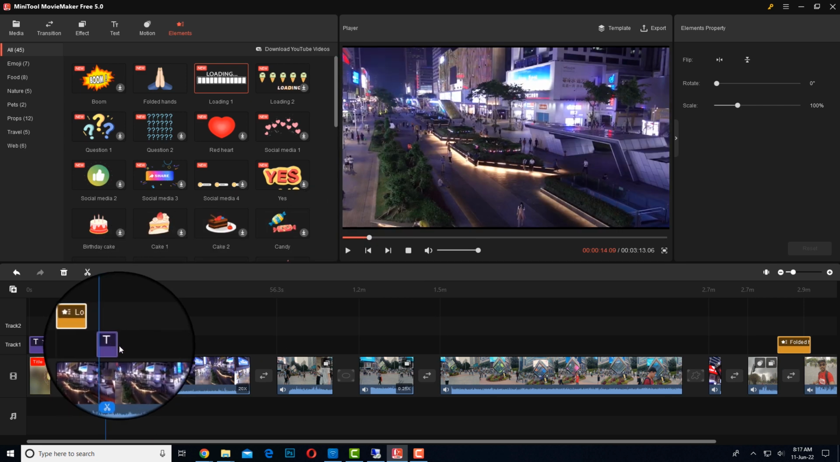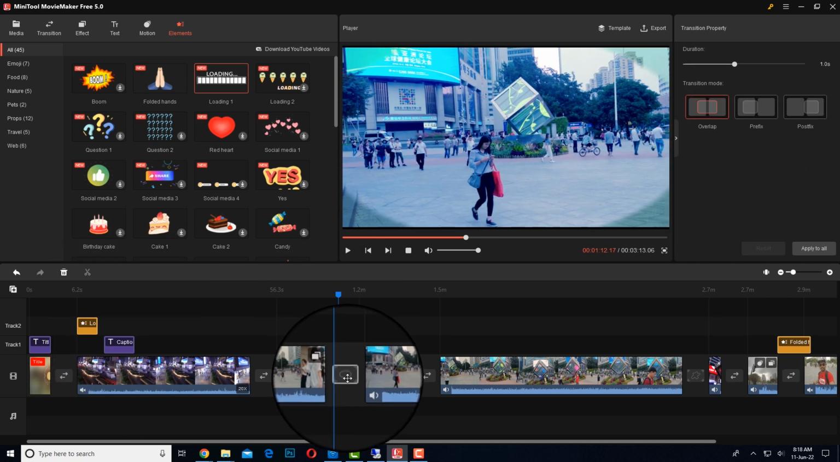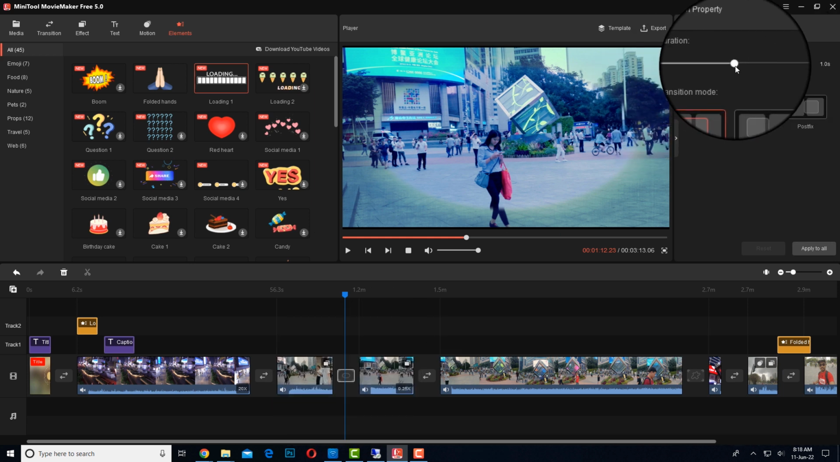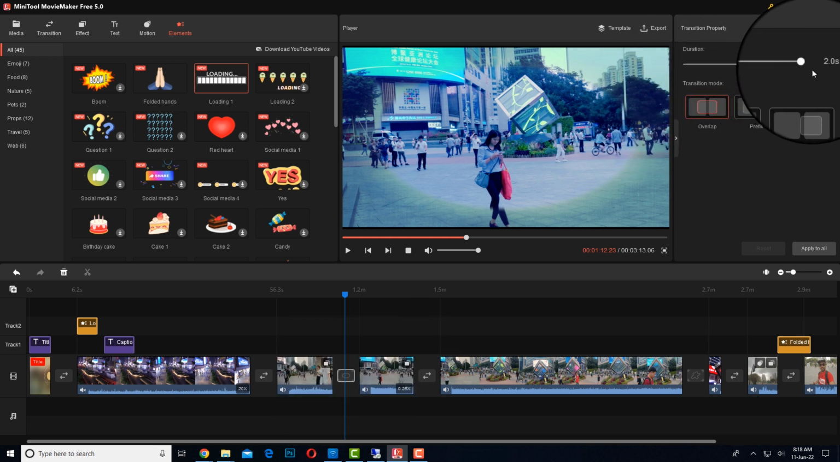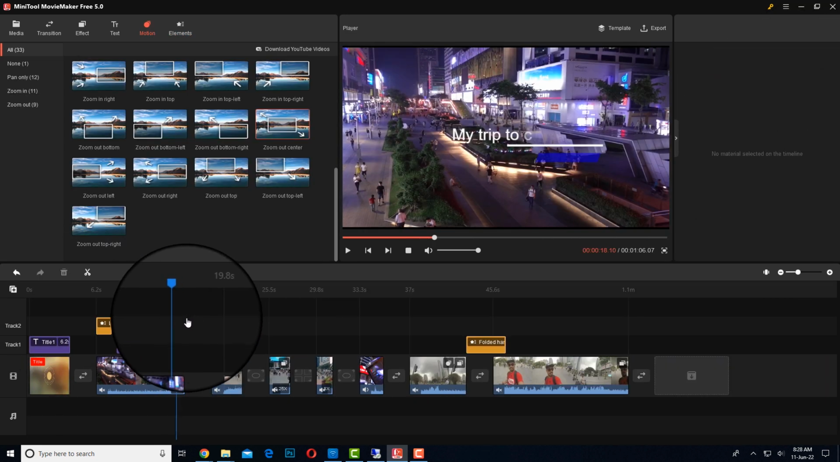You can do the same thing with the text. You can extend the text time. And if you want to extend the transition time, you can select the transition, and here you can see the duration. You can extend it up to 2 seconds. So guys, we did a little bit of video editing.